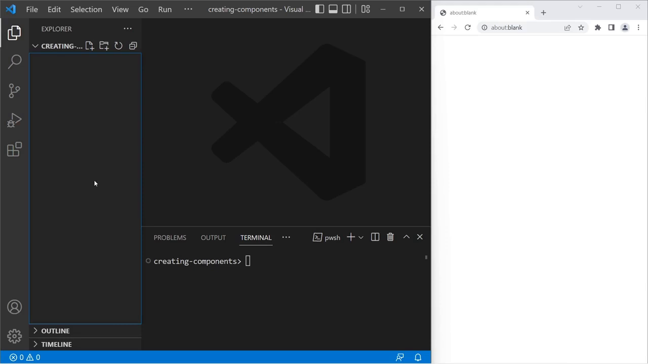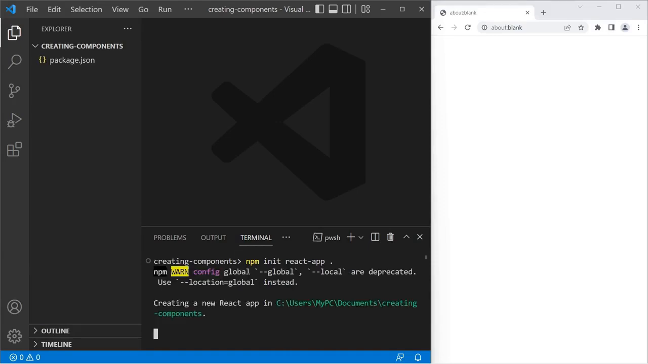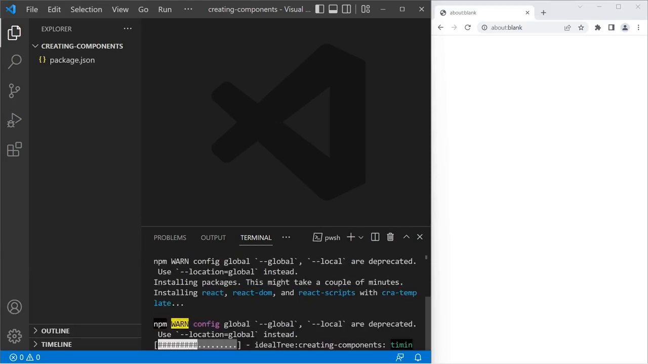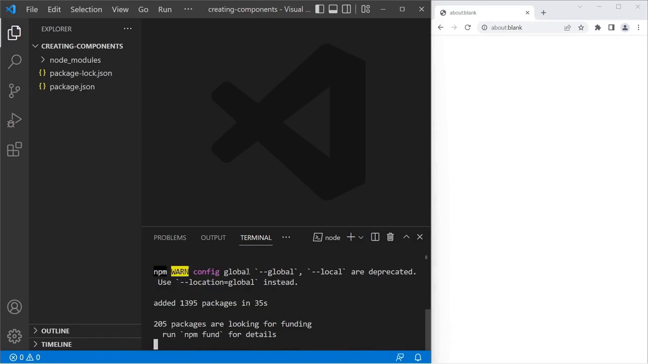Now I'll execute the command npm init react app dot. The dot character instructs VS Code to run this command in the current folder. In other words, I'm using create react app to build a new app for me inside this folder. I execute this command by pressing the enter key. I wait for the app to build, and once it's ready, I can start the app by typing npm, then a space, followed by start. The process of building the React app could take a couple minutes, so just sit tight while it builds.